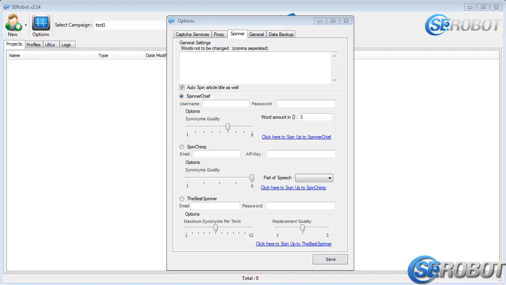The first thing that they all have in common is the username and password fields. Well, except SpinChimp, this requires an API key. If you're not sure which spinner to choose, please watch one of the next training videos in which I'll compare these three spinners so that you can make the best buying decision. Okay, so after you register on one of these sites, you'll obviously need to enter your username and password or API key, and that will complete the integration.